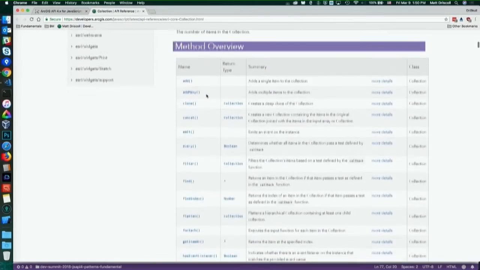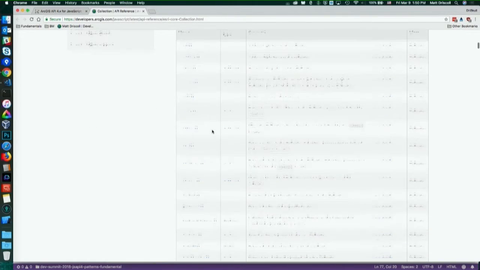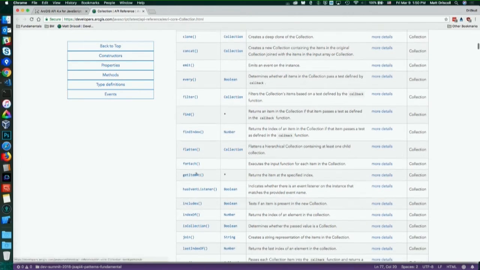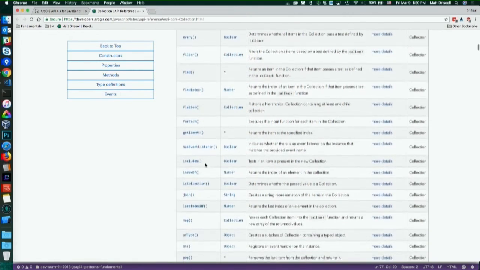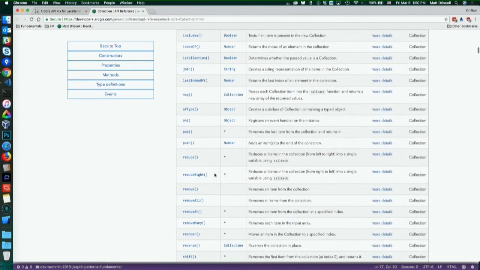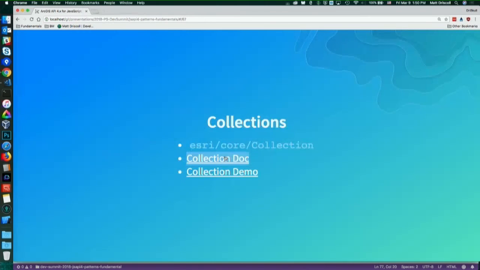It's like a modern array where you get things like find and filter, find index. You can easily loop through it with forEach. We have a flatten method that will convert it from a collection to an array, if you need that. So we use this a lot in widgets and throughout for things like storing layers, a collection of layers. So let's look at a little demo right here.